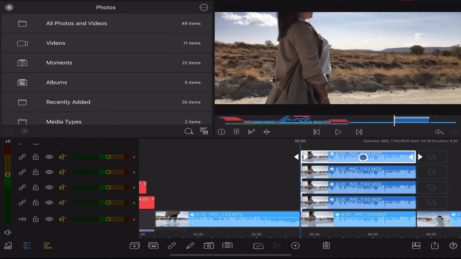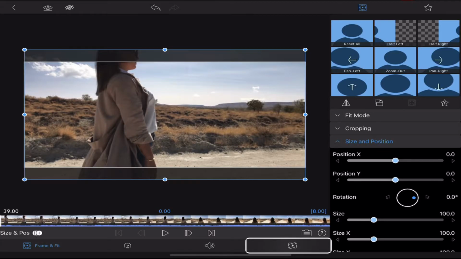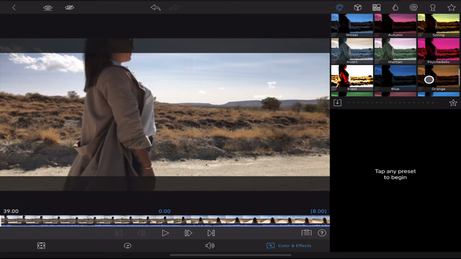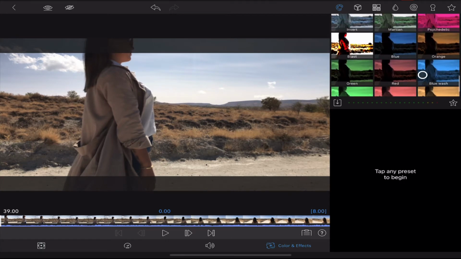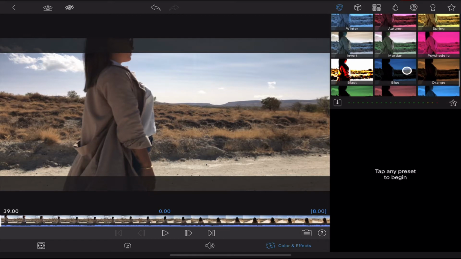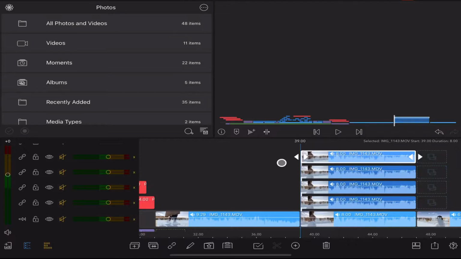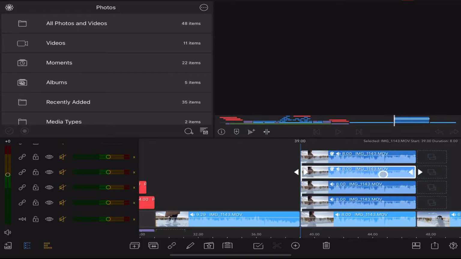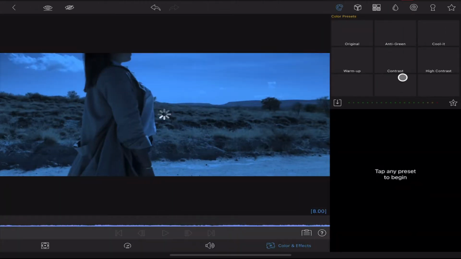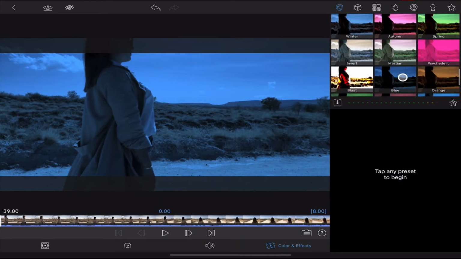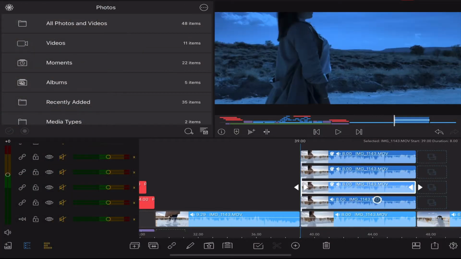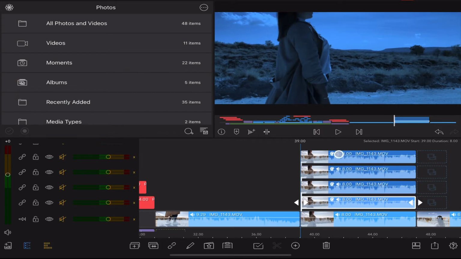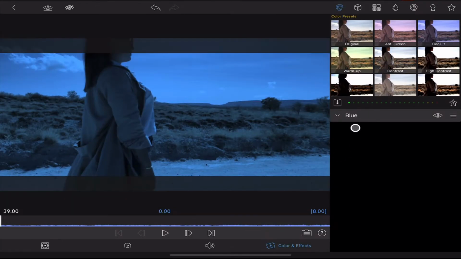After duplicating this basic 8-second video, you have to go to each video, double click it, and go to color and effects, and choose whatever color you wish. I will start with blue, and for the second one I will choose tint type, for the third one sepia, and for the fourth one solar flare.